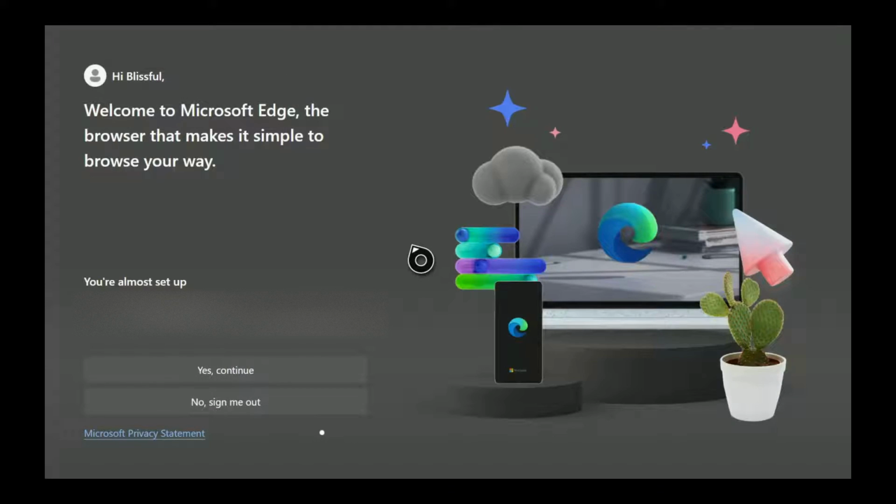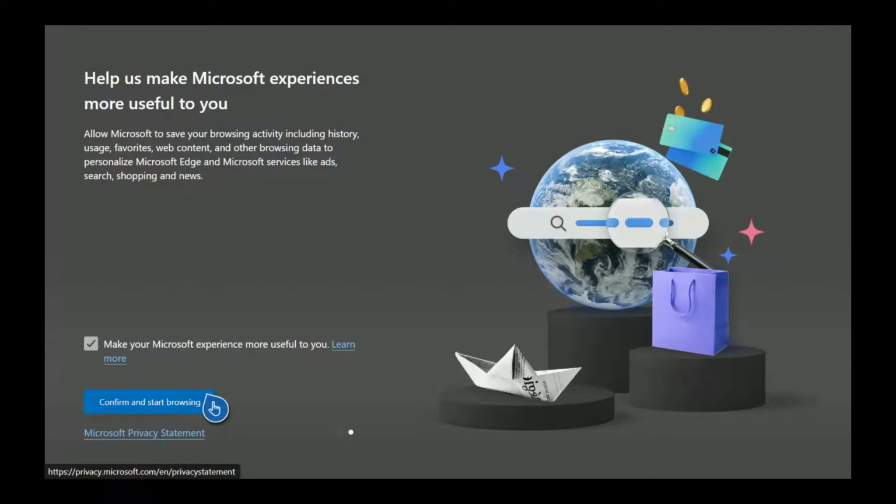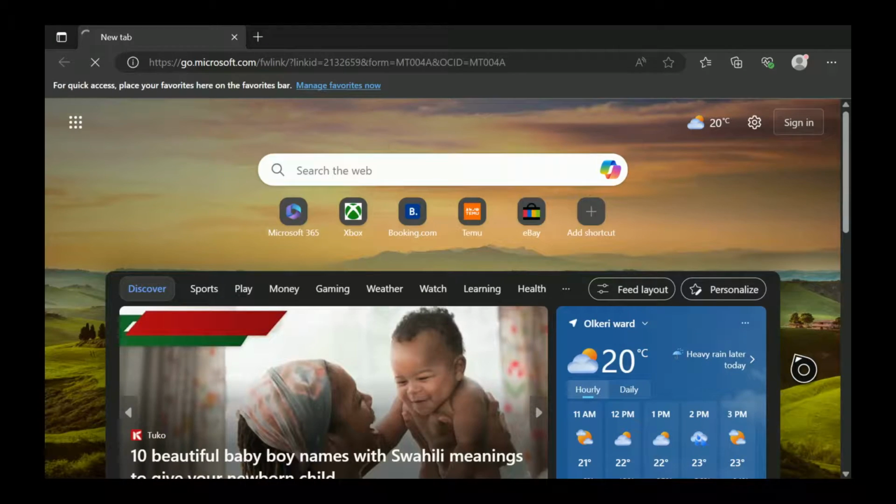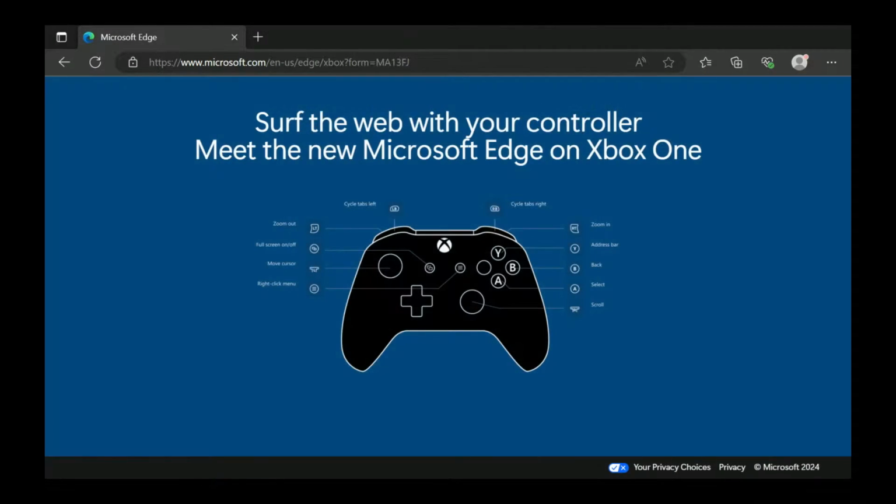Xbox One. So if it's your first time, you have to go through this setup process. So select the options that you desire. So for me, I'll just sign out. I'll not use it signed in. So then select confirm and start browsing. And now from here, you can use the Microsoft Edge on your Xbox Series X or Xbox One.